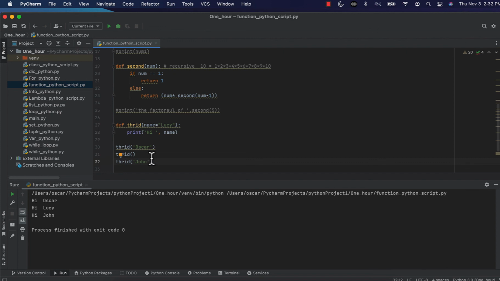The first one I give a value argument here. The second one I didn't give any argument here, so I use the default one. The default one is Lucy, so I'm able to use it as a default. In this case, if we are not sure if we are going to give a value for that one, I use the default value. Hopefully you enjoy all the functions here.